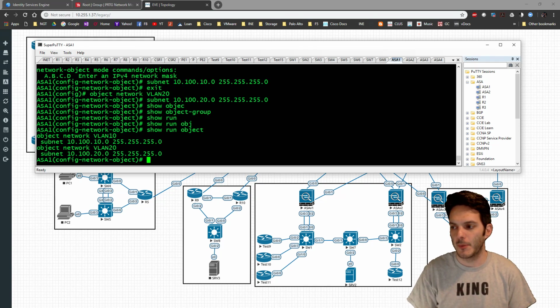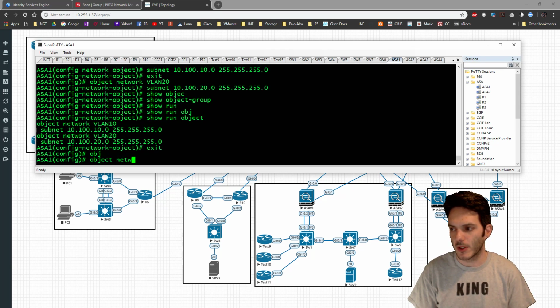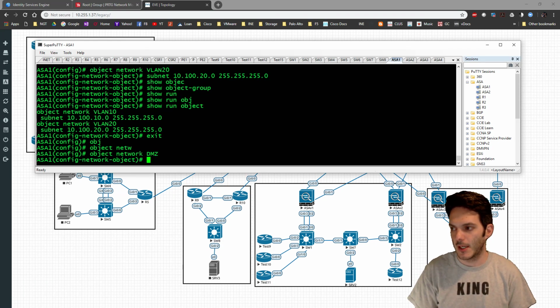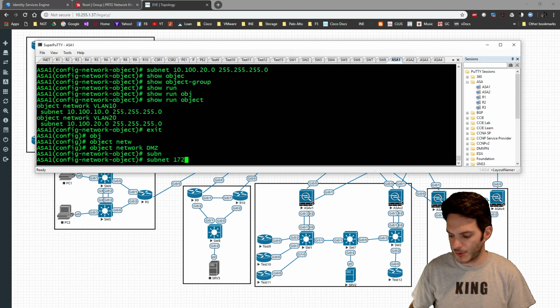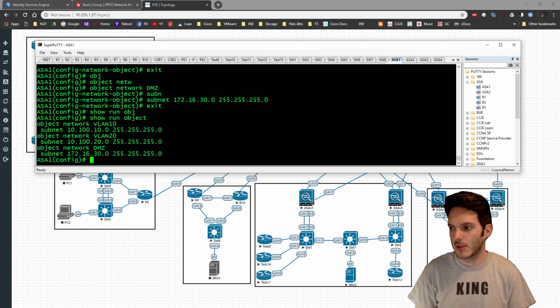So then we can go ahead and create another object that says object network is going to be DMZ, and we can type in subnet is going to be 172.16.30.0/24, and we can exit out. And so we do a show run object, and we have those three objects created.